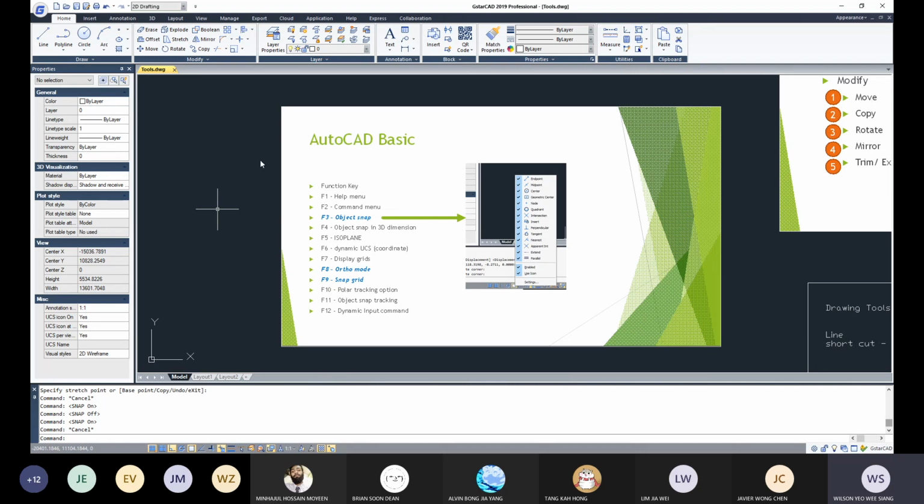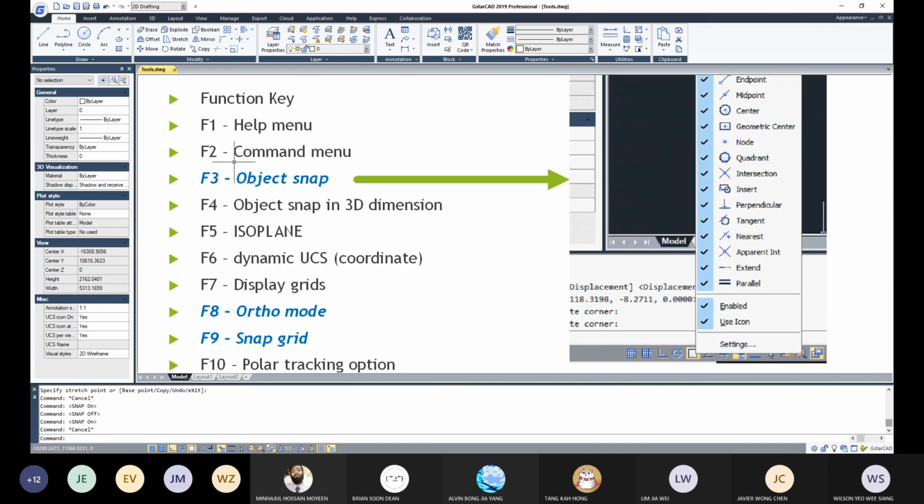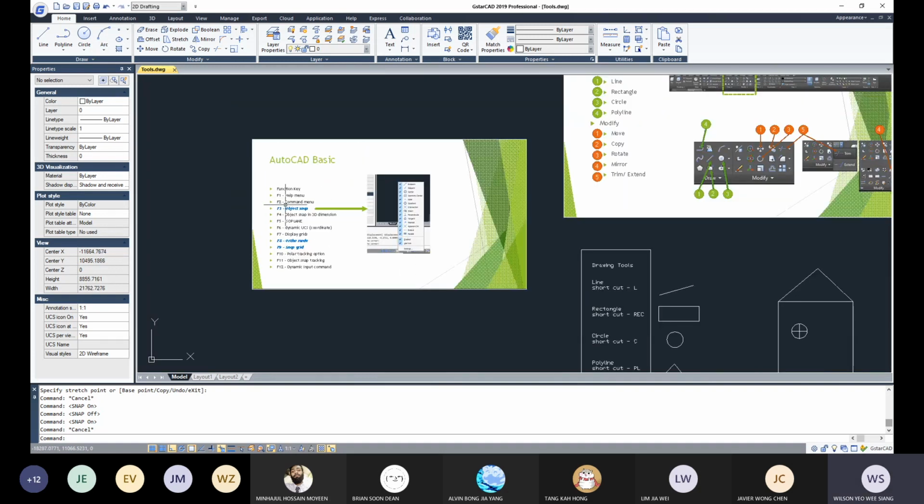Line command. Then it will further elaborate and so on. So this is for those who learn better by reading the manual and so on, right? You can go ahead and go into the help menu and look for the things that you want to look for. Then the F2 is an interesting one because another way of doing AutoCAD is by using the command.